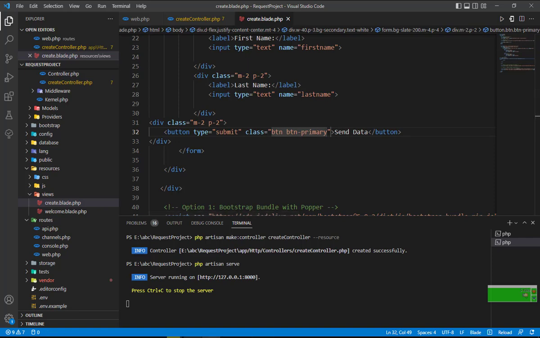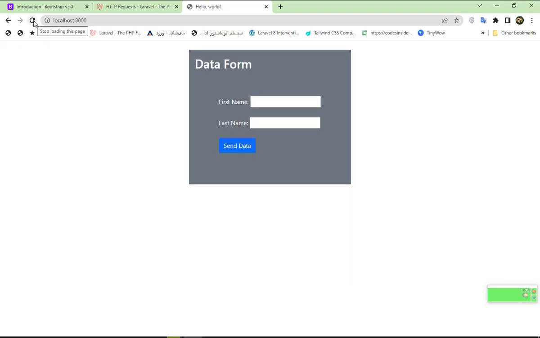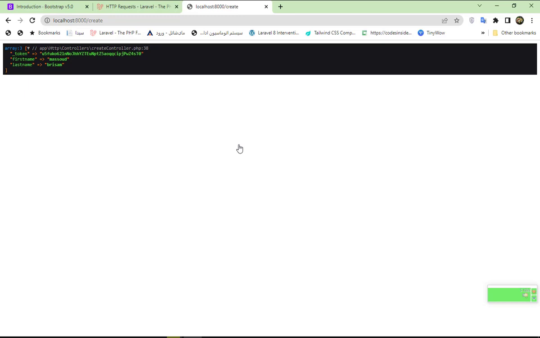So let me refresh this form again. Yes, this works fine. So for testing our work, I need to send some data here. For example, I say Masoud, my name is, and my last name prism, so I send it. Yes, okay, our work is fine. You can see here the first name Masoud and the last name, it shows here prism.